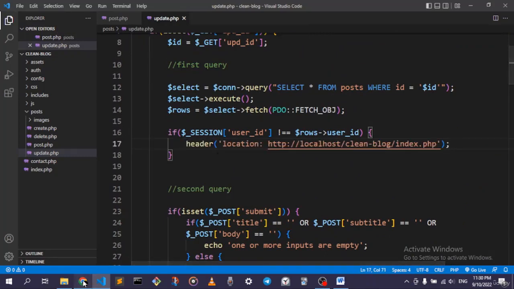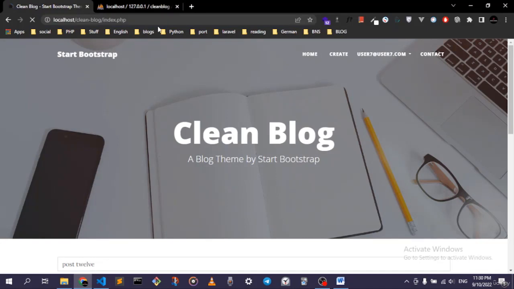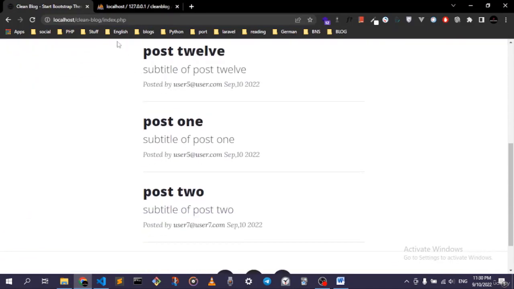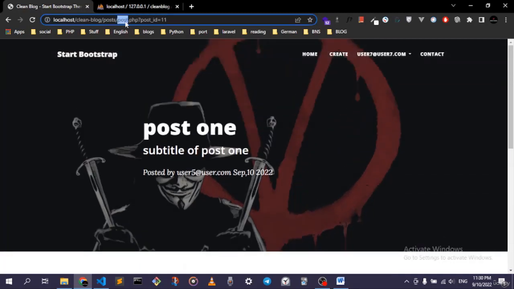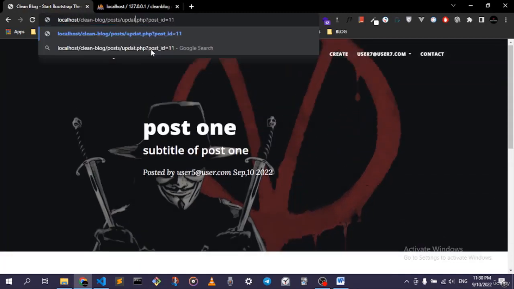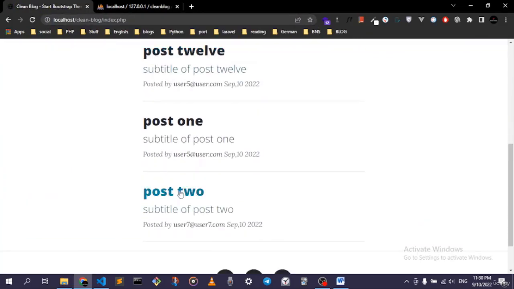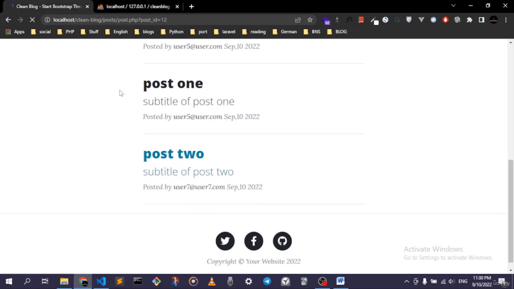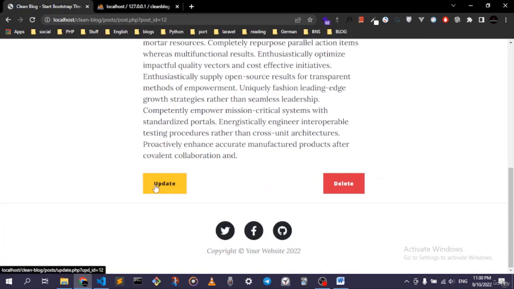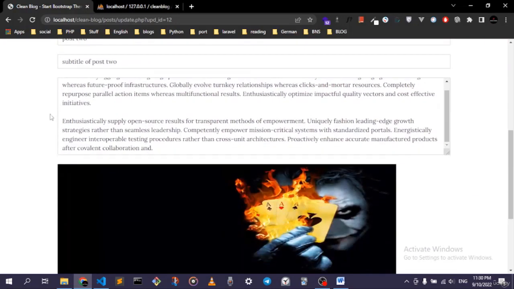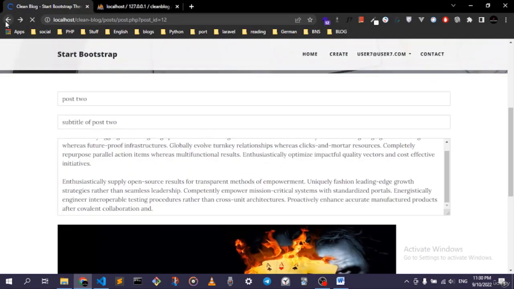So if we save, let's go back and refresh this, you can see that we're going back to index.php. We can go to a post that's created by another user, and if we try this again, update.php, of course you get the idea by now. You can see that we're going right back out again. So if we go to a post that we created, of course we can still go from the buttons down here. We do not need to write it from the link.